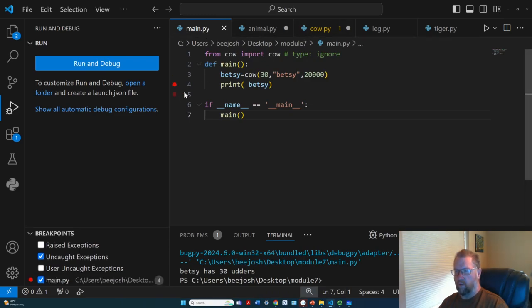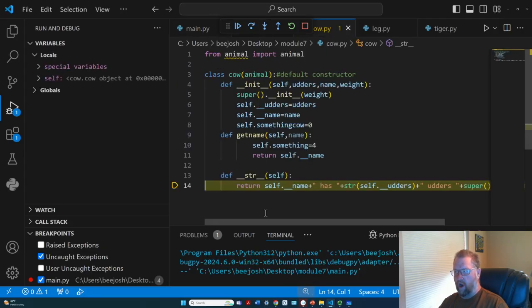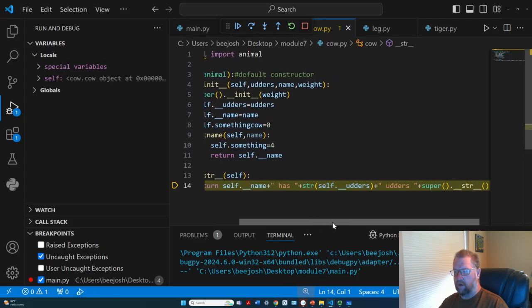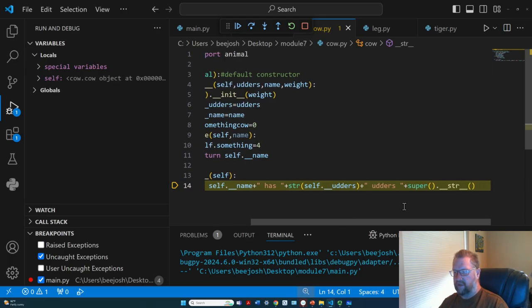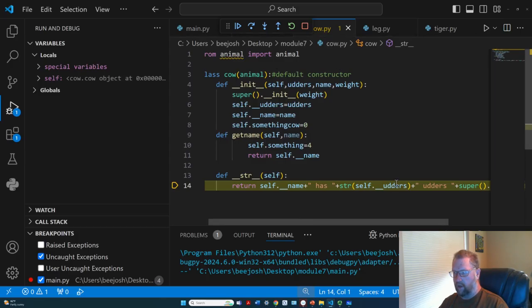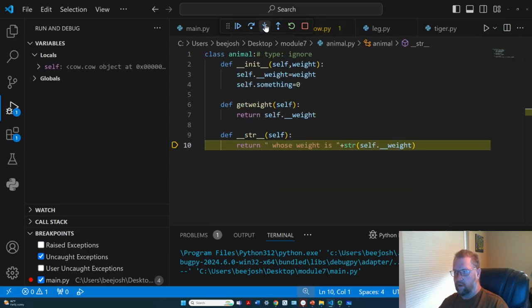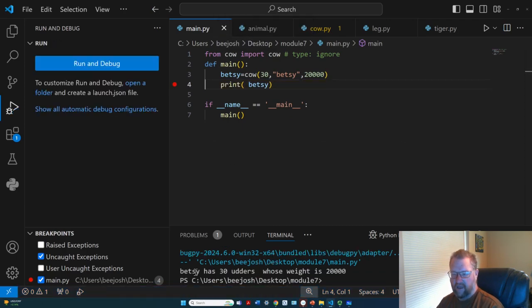Let's go ahead and look at what happens here. We print Betsy, step into. We call Betsy's, but if I do a step into here, it's going to call the string first, this one first. Then it's going to call this. So our first step into may be doing this one. Oh no, it went to the animal's. So this is working. It's calling the animal's toString method, and then it's returning it back. Betsy has 30 udders whose weight is 20,000.